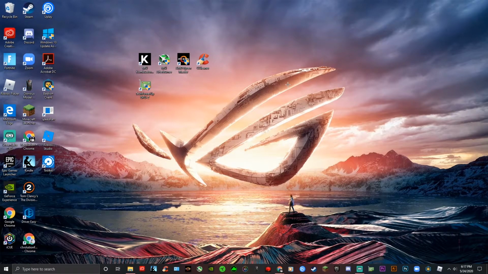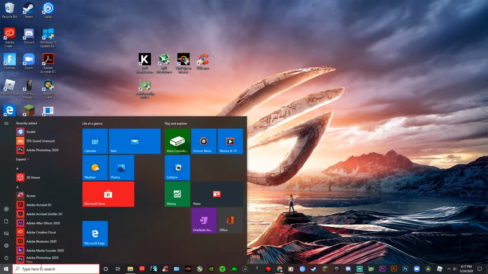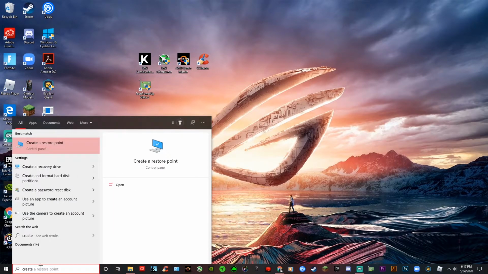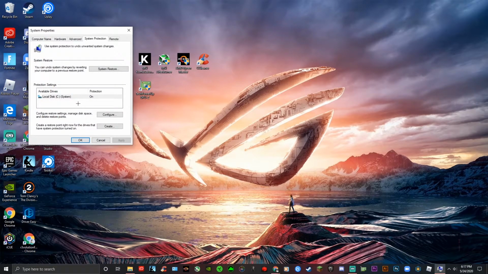So first off, we're going to be creating a restore point for your system to default back onto, just in case you don't like any of these settings or changes that we're making. So we're going to head down to the bottom left of the screen, and then we're going to type create a restore point. And when you click on that, it's going to bring you to this screen.